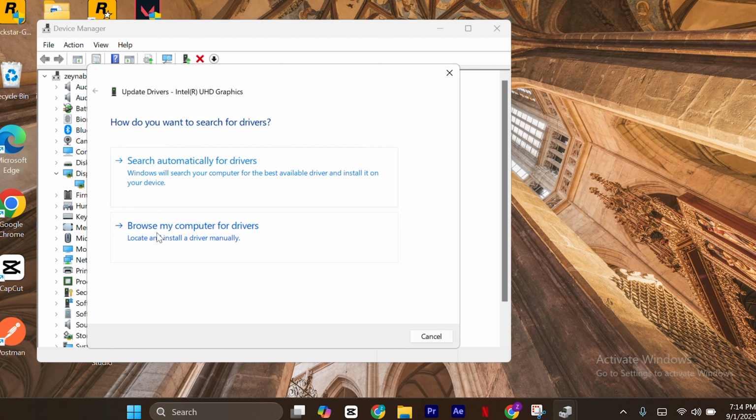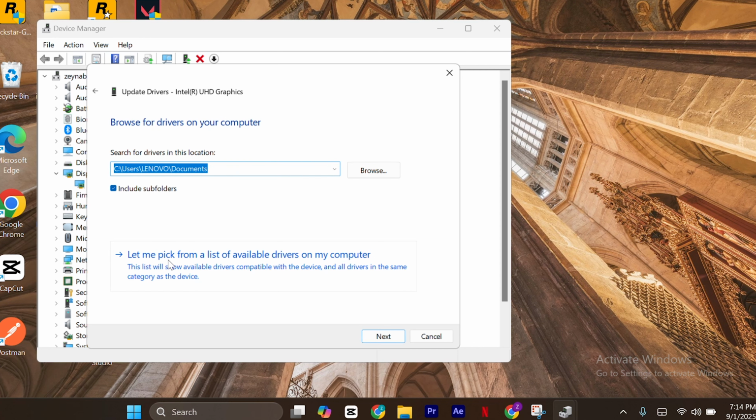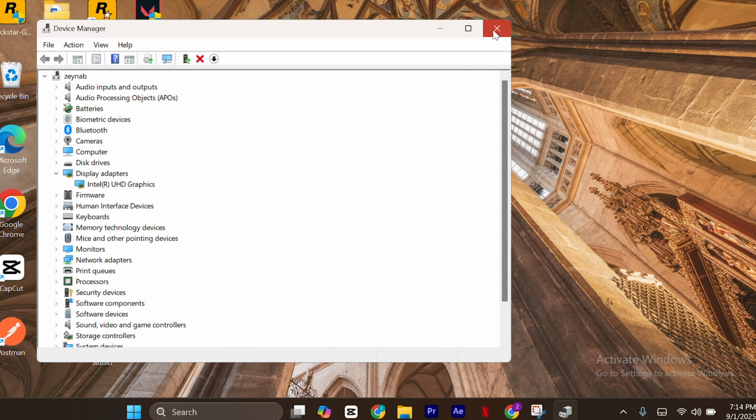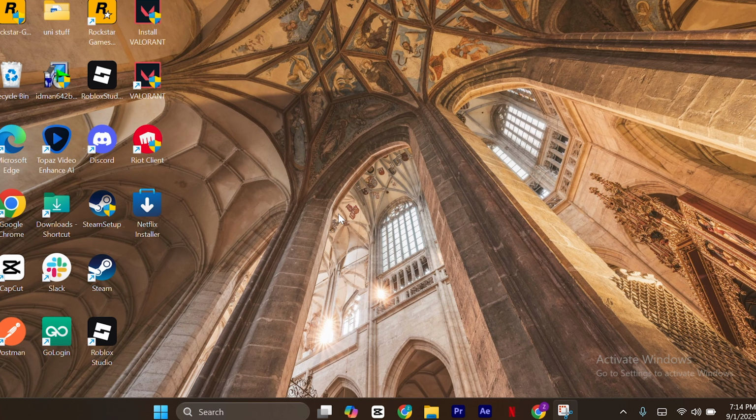And then click on browse my computer for drivers and then click on let me pick, and click on the NVIDIA driver here. If you see this, just click on it and then click on next. It will install the driver automatically. After that, just close this one and now you can try relaunching the NVIDIA app and check to see if that has solved the issue.